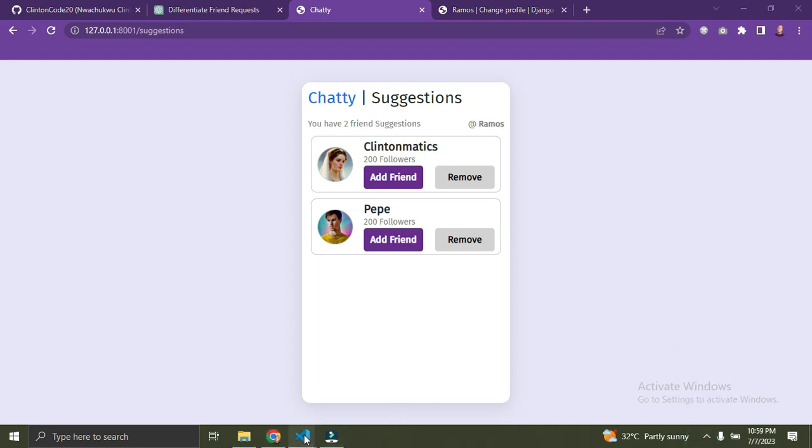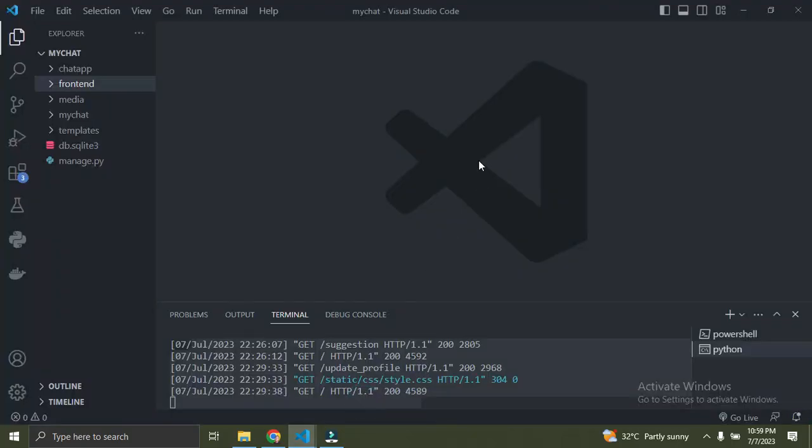So right now you have to link your template to your URLs.